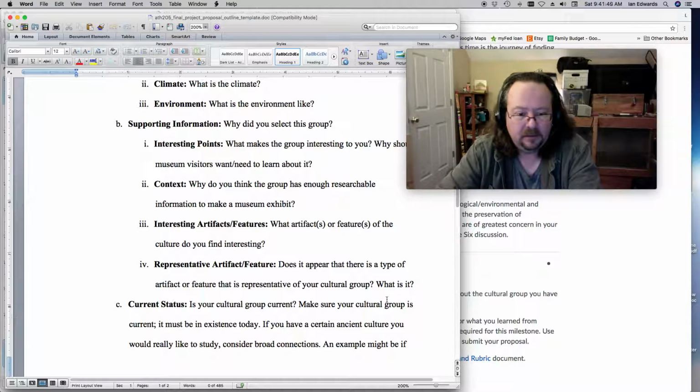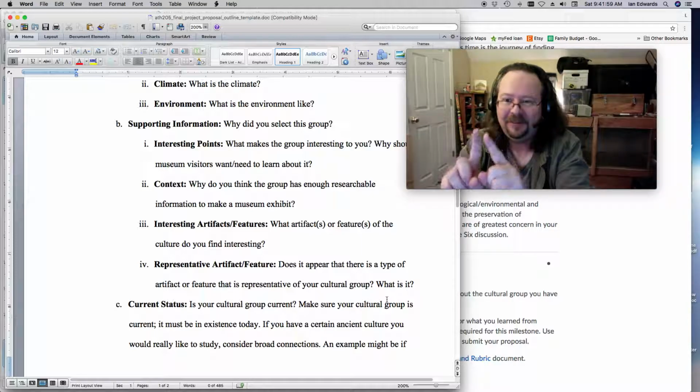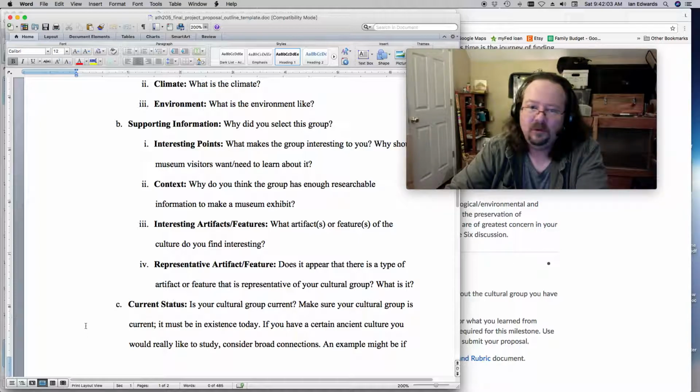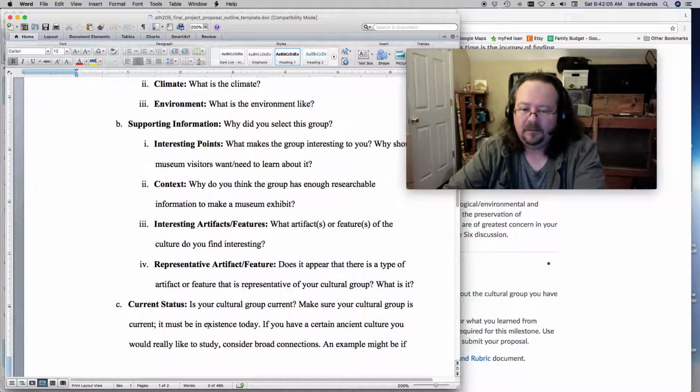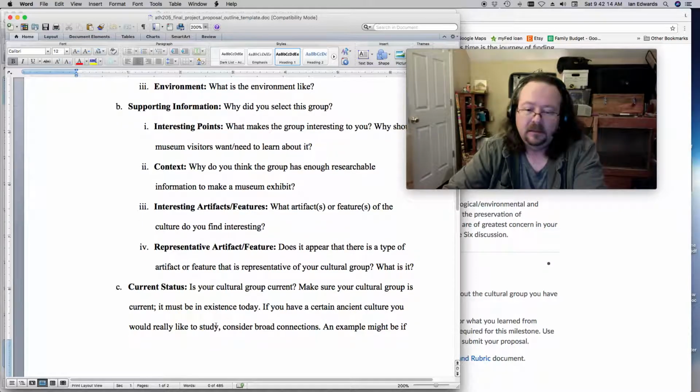Anyway, but that Clovis point may be representative in that area of a particular group at a particular time. Ha ha! All right, you see how I just put all those together? What's the current status of your cultural group? Right, this is getting more into if they're a living group, you need to be able to explain that.